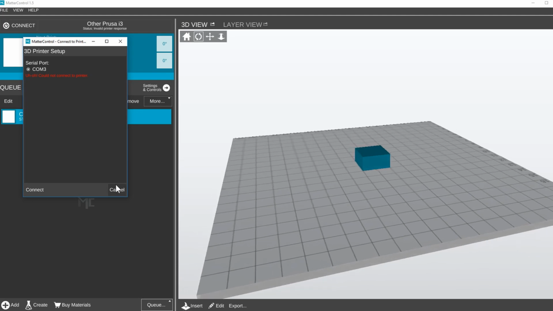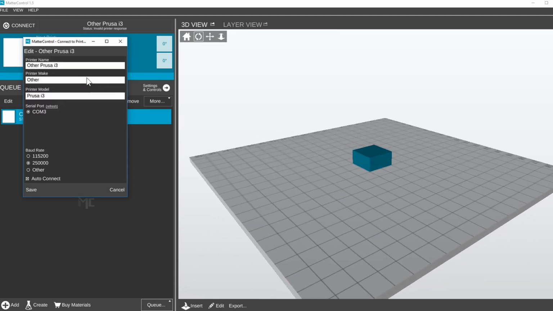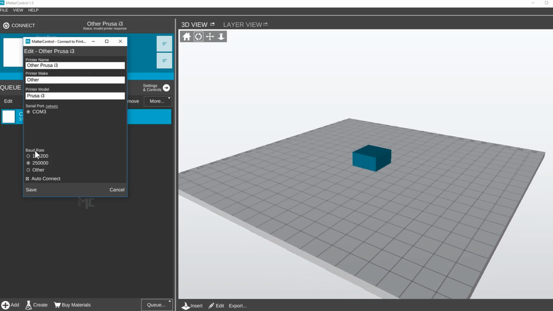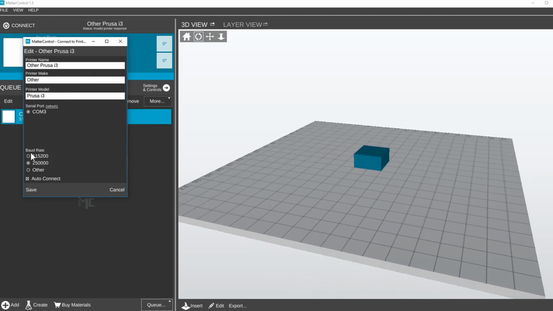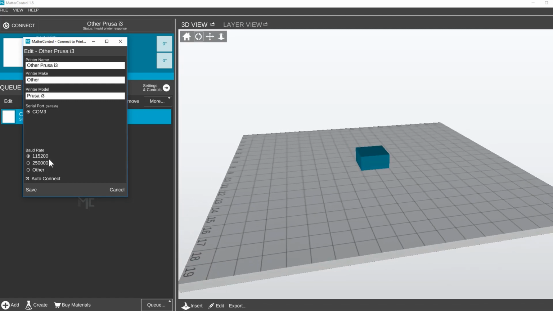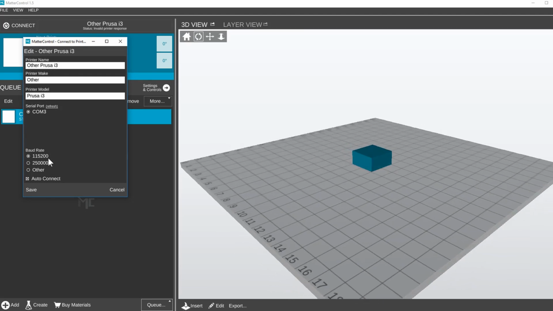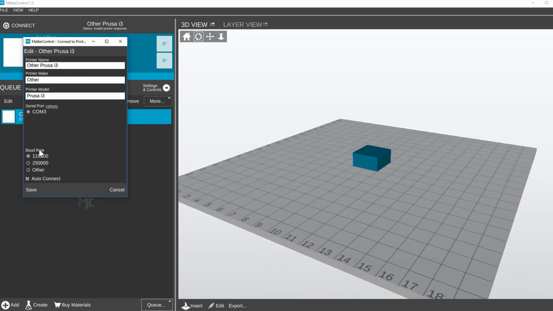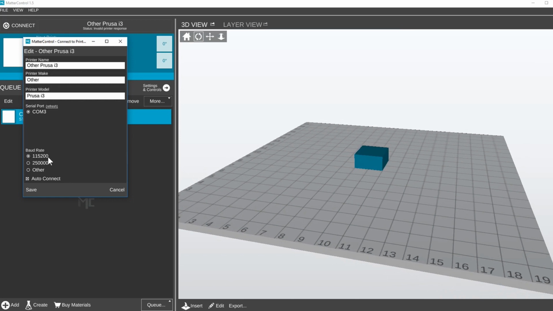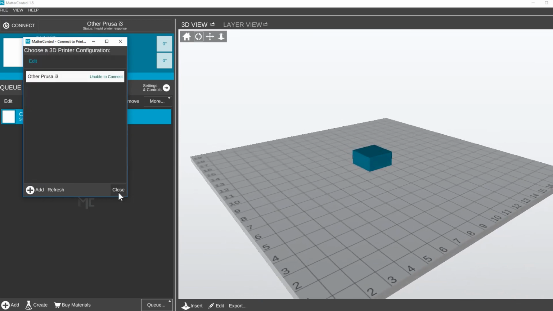Okay, even though we can't connect here, we can edit what's called the baud rate. So what you want to do is set that at 115200. So there's two kind of standard rates that these printers can go by. And this is sort of a connection frequency. So this printer is actually the 115200. So if we save that, now we can connect to that printer.